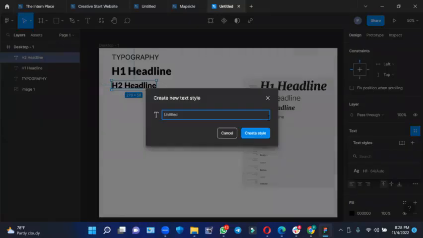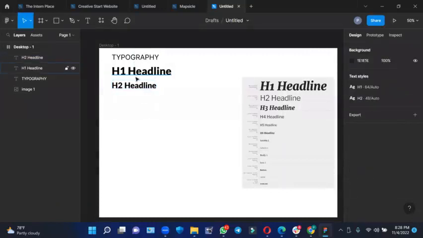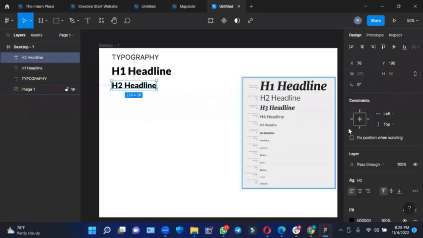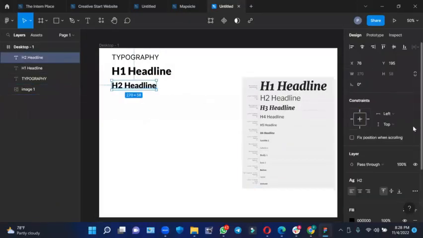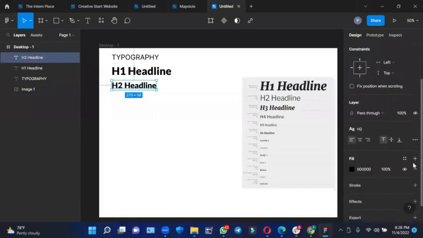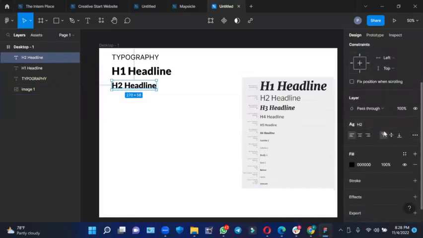Now, what will I name it as? H2, and create style. Now I have two styles here. I have H1 and H2. Once you come down here, I have H1 and H2 here.